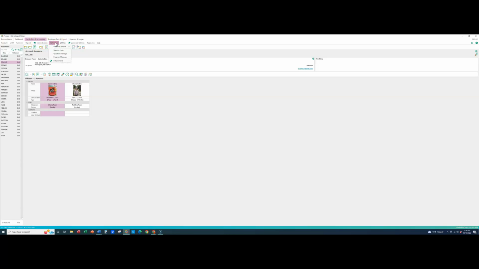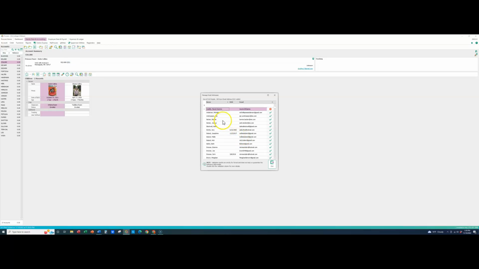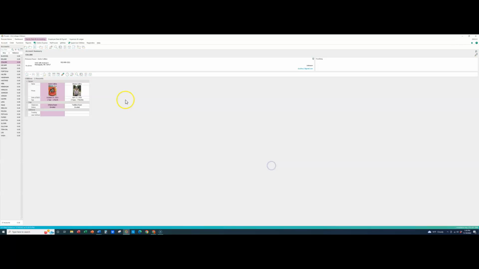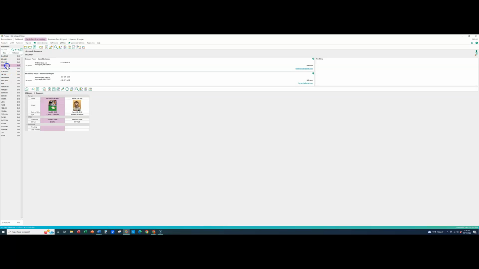My Procare, I don't do anything with this. Utilities, I've never done anything with this. Manage email addresses. Let's look at that. There are all the email addresses of the parents here, but I don't know the purpose of that, because if you go here if you want to get to the parents' information, so let's do Hartman's because there's two of them. Oh no, DeCamp. You have one parent, this is Dan.